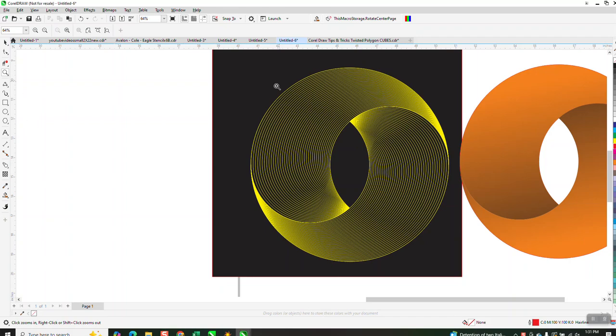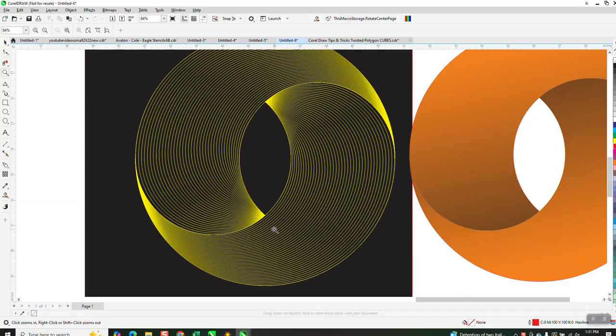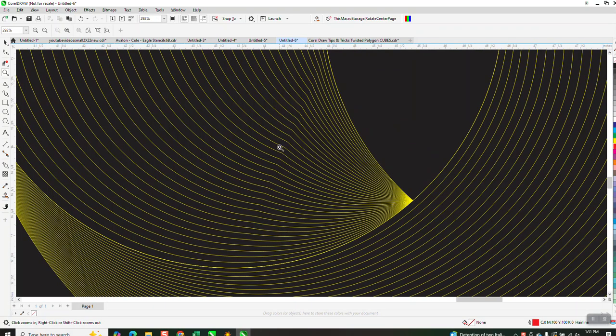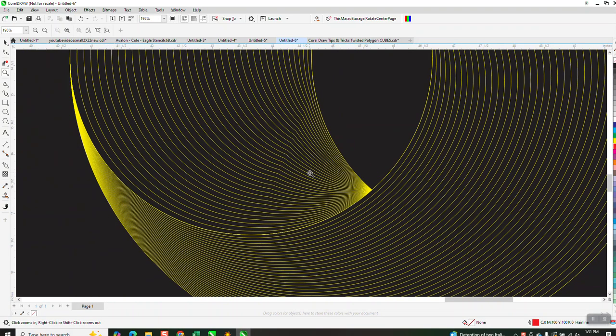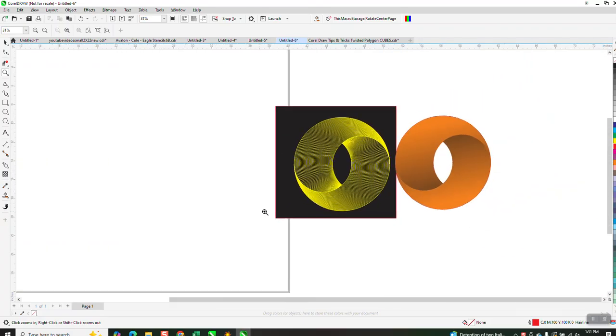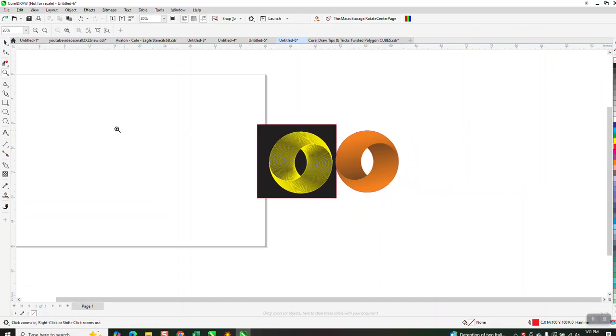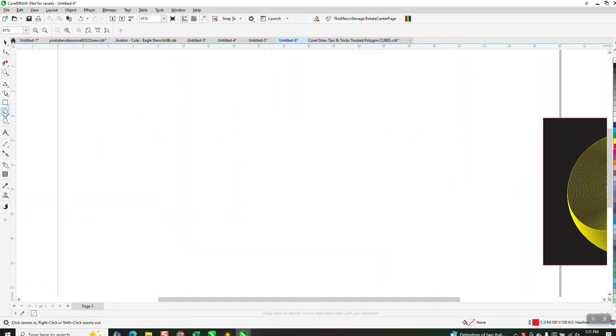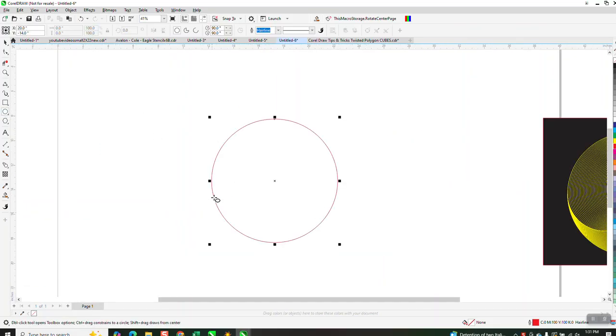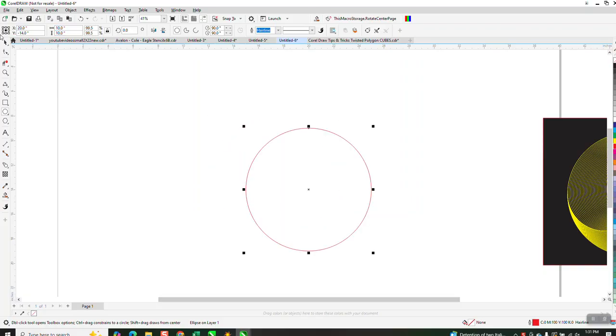Somebody's having trouble drawing this, and I don't have it perfect yet if you look right here, but it's pretty good. I have solved kind of what they're doing wrong, or not wrong, it's just something they have to do. We're going to take a 10-inch ellipse and hit P.